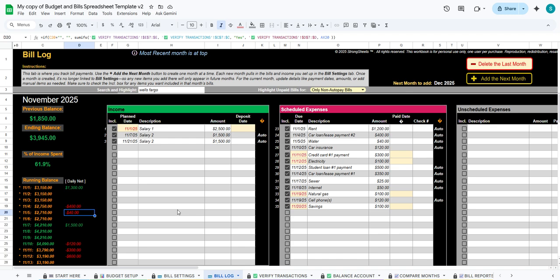So once you add the month, it's going to pull in everything that's scheduled, but you can make changes once it's here. You can say, oh, you know what, I'm not going to contribute to savings. You're going to take that out and it's gone. You can change the amount. So natural gas this month maybe was only $90. And essentially, once that's created, you can edit things, add things.